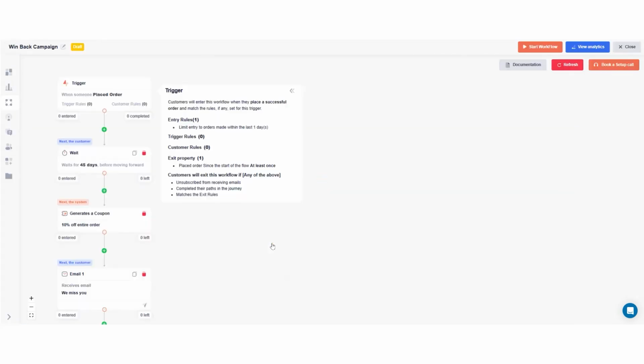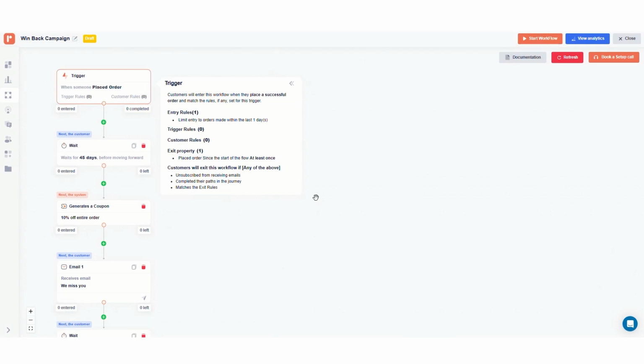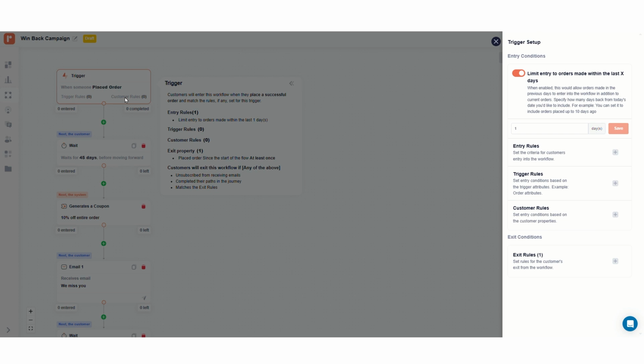Now, we're in the Workflow Editor, where you'll see a pre-built workflow. Let me guide you through this. A customer enters this workflow upon taking a specific action, known as a trigger. A customer enters this workflow after placing an order. You can create a trigger by clicking on the Trigger block, which brings up the Trigger Setup panel.